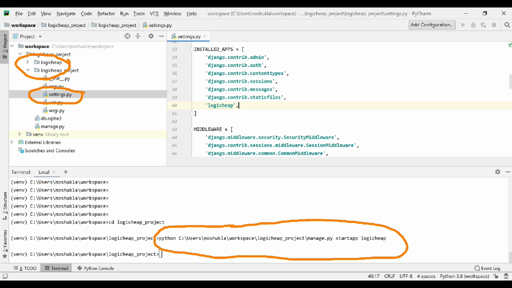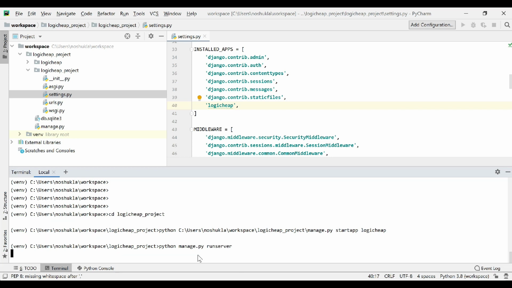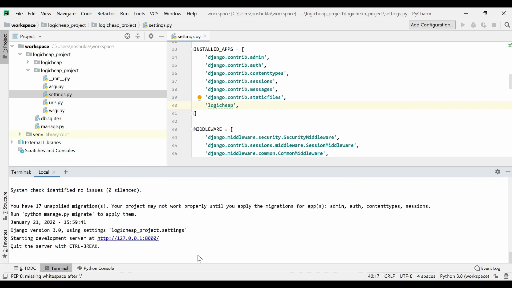Now we need to verify everything is running fine. So to run the development server, write python manage.py runserver. And this should run without any error. Thus, we have verified that we have created an application and our project is able to recognize it.